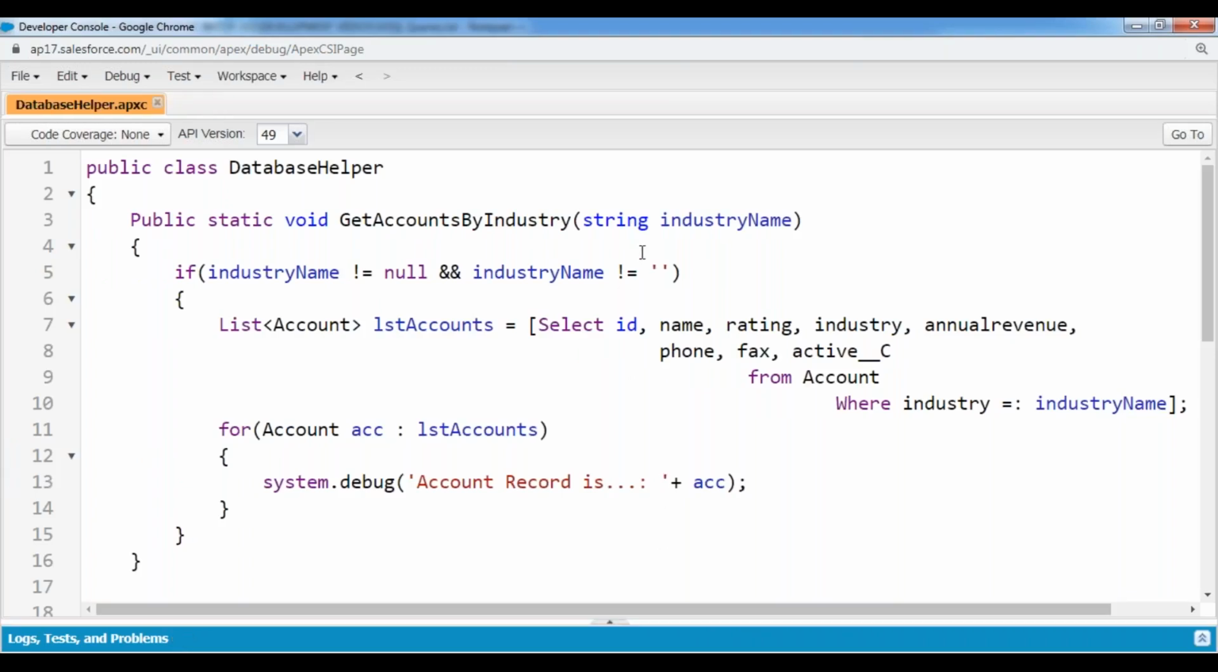Now, in this case, based on this industry name, I would like to fetch the account records. Whenever I pass the industry name, such as banking, whatever accounts are available with this name banking, I want to collect. So where Industry equals banking, that value will be substituted in this place so that we can prepare the conditions based on those values and fetch the records.